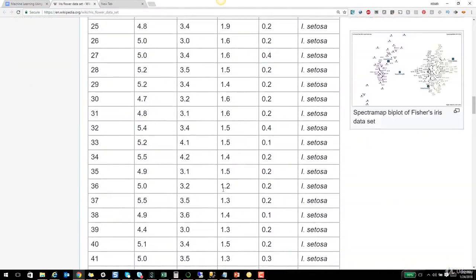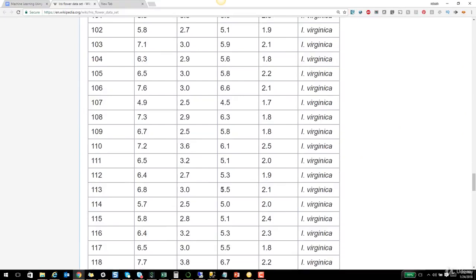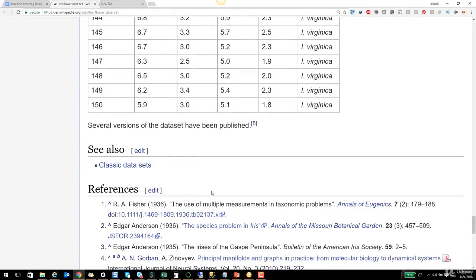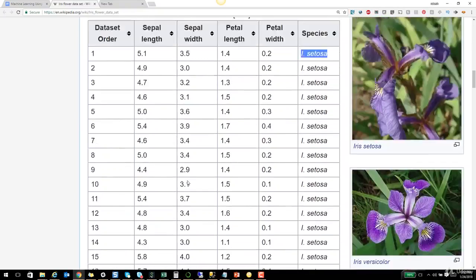All right, so I believe it should have 150 rows. Basically, I think it's 50 samples of each of those species, right? So yes, it's not 50 in total, it's 50 per species.